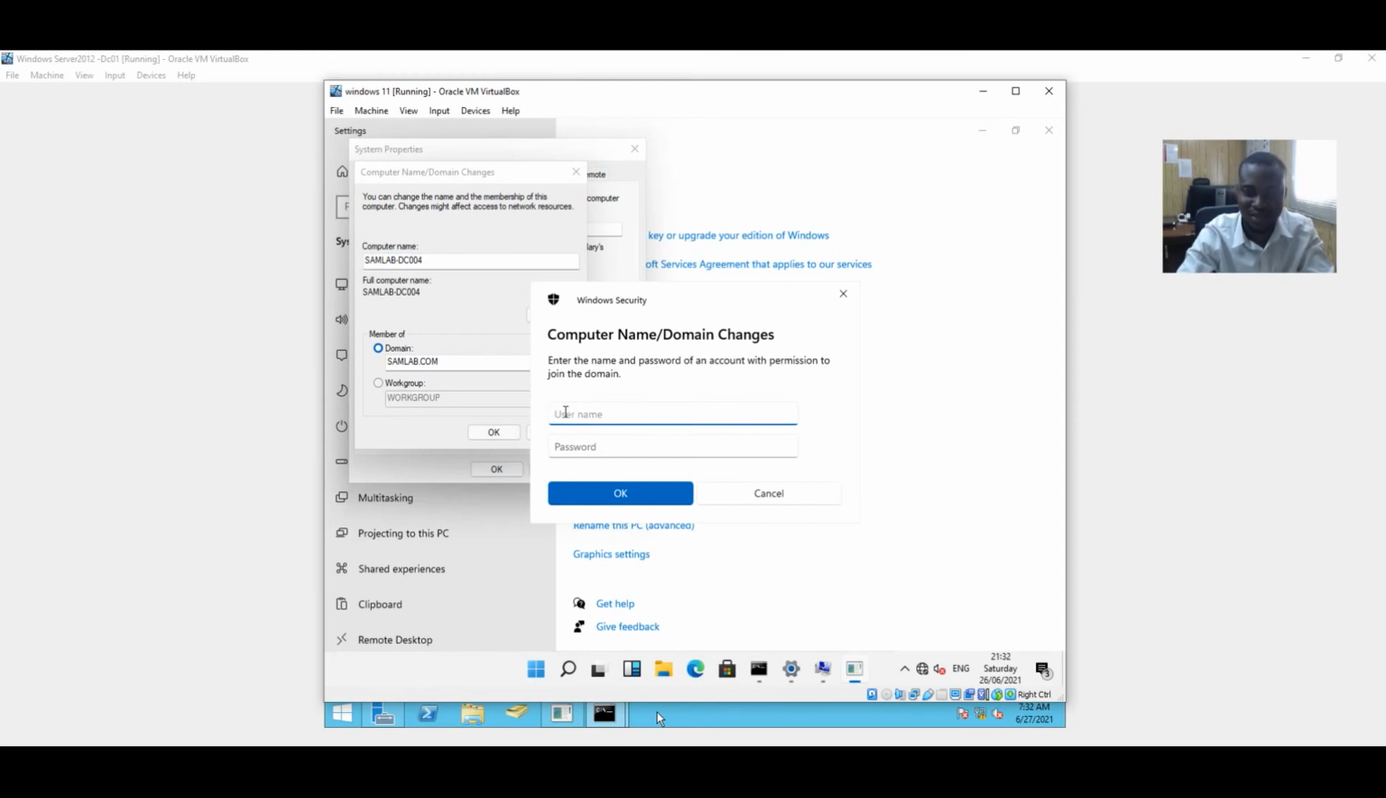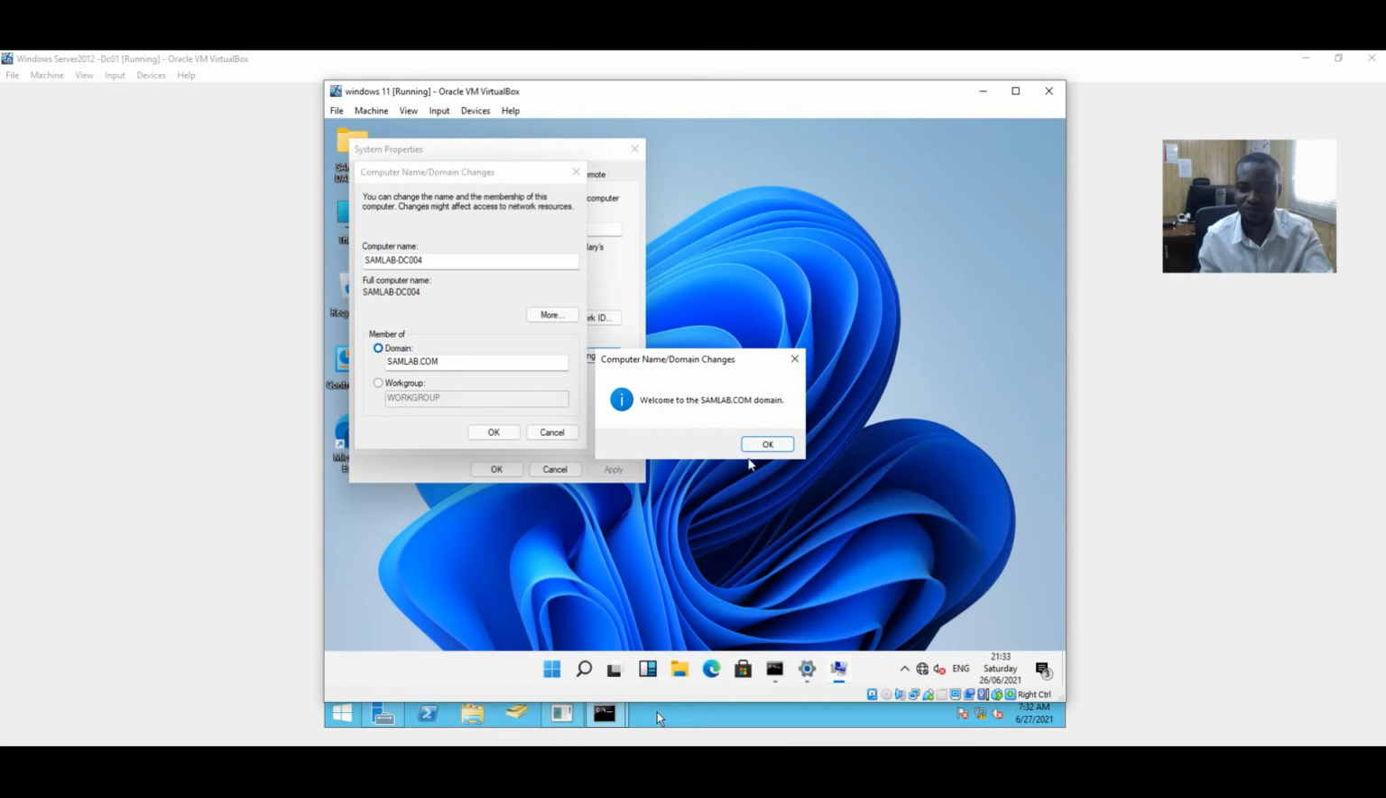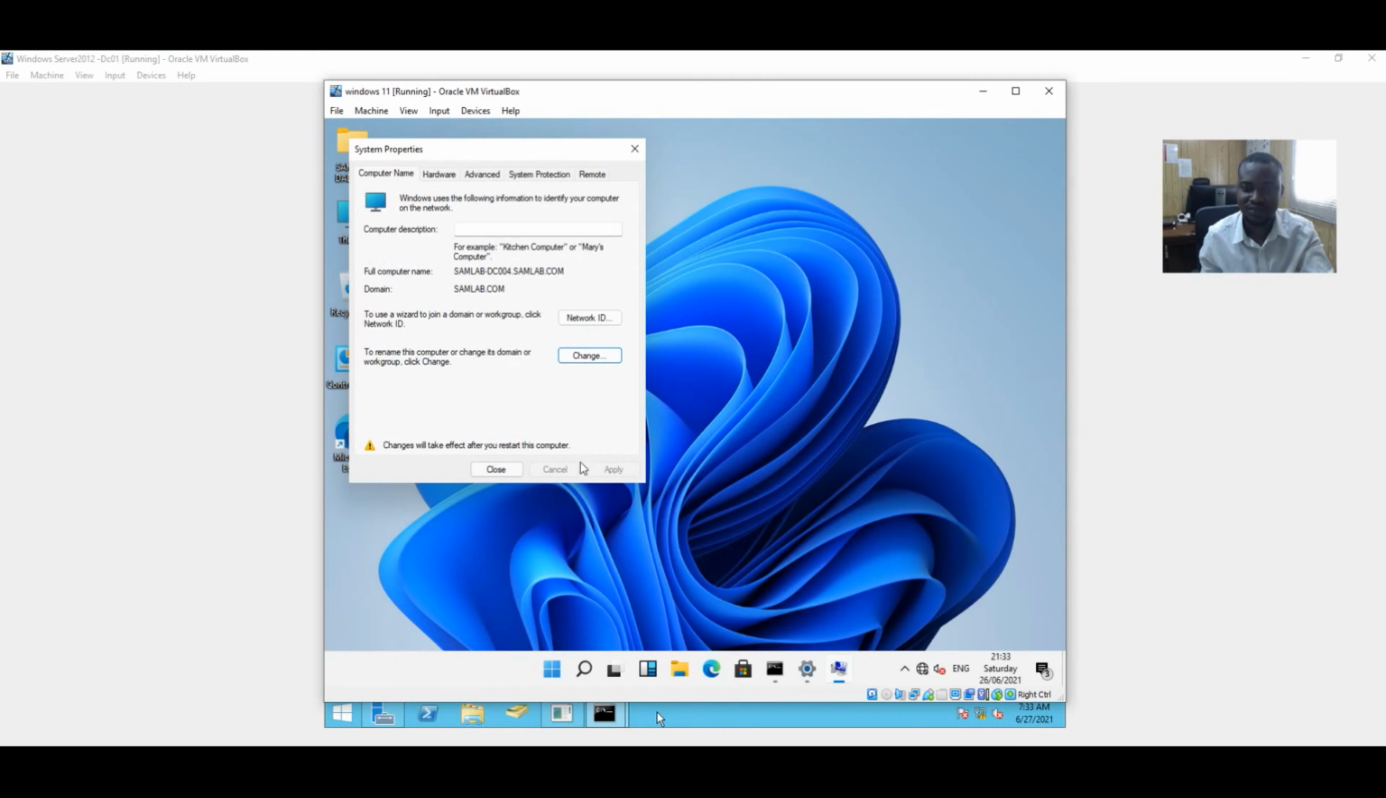So let's type the server name here. Administrator. In fact, I'm happy to install this Windows server and try to join it as a client. It's very nice. Let's see how it will work. It accepted. Finally, our Windows 11 is part of our server system. Wow. Welcome to samlab.com. Okay, let's restart and see.